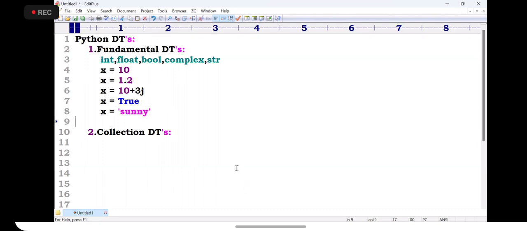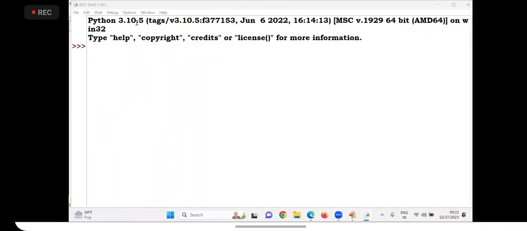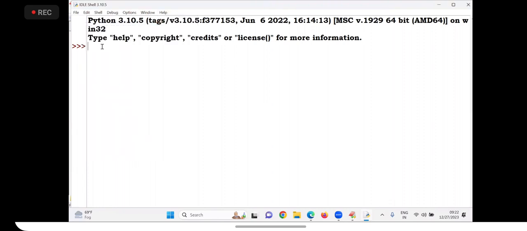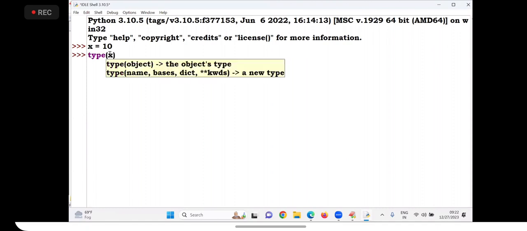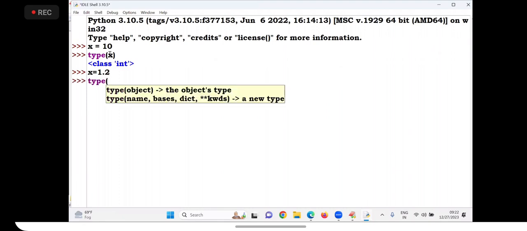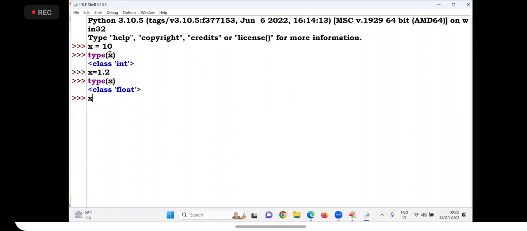So how to check this? Once Python is installed, there is one component, that is IDLE, Python Integrated Development and Learning Environment, to test the application functionalities. Here you have to give x equal to 10. There is a predefined function, type of x, integer. x equal to 1.2. So based on the type of data, the data type will be decided there.